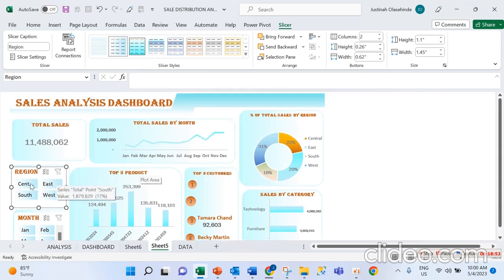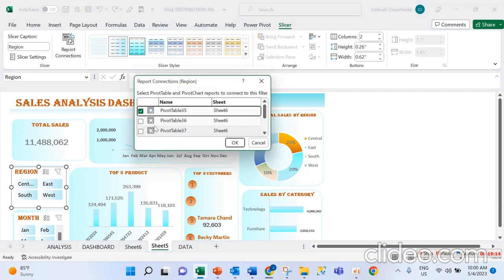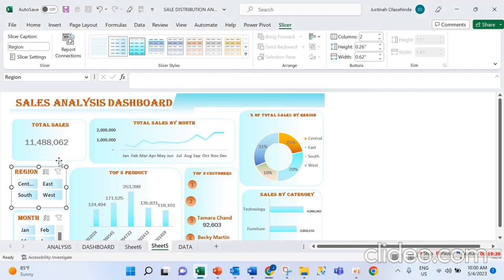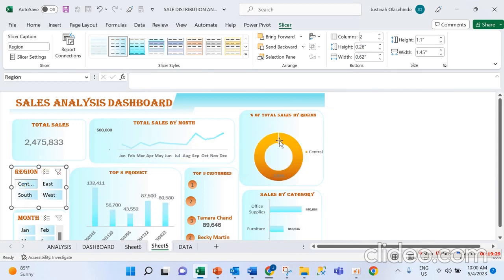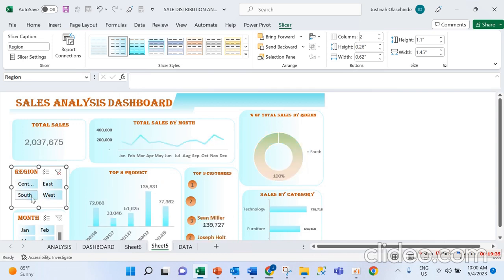Now, I only made the slicer using the total sale. If I want to connect the slicer to all the other charts, what I'll do is click on the first slicer, then go to Slicer, Report Connections, then you connect it to every other chart, so that when you change it, the change will also reflect on other charts. If you click it now, you can see that it's reflecting on every other chart in this dashboard.